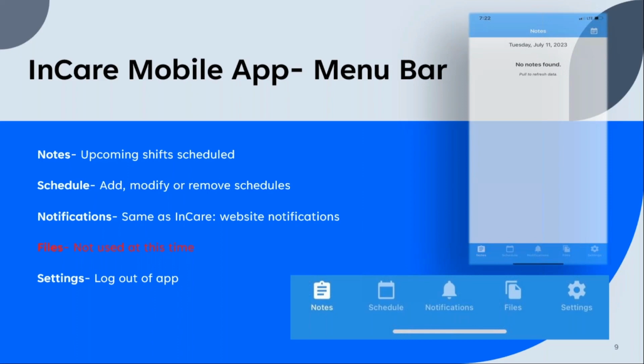This is where you can add, modify, or remove schedules. Beside that is Notification. These are the same notifications as the web portal or the web browser. For example, note rejections or scheduled time changes. Beside that is Files. We are not going to use Files at this time. It'll be released at a later date. And lastly is Settings, and the only option in there is to log out of the app.